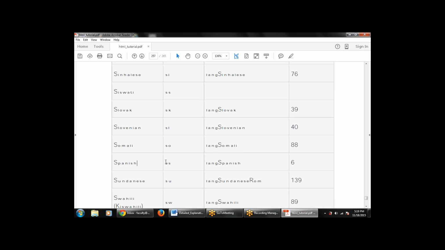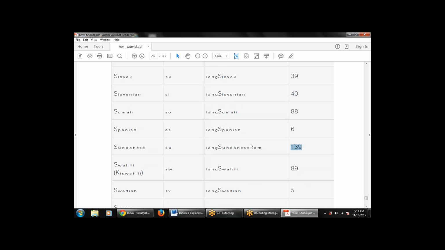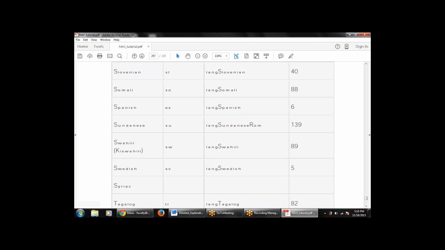And the Spanish, that is ES, the language is Spanish, Lang Spanish, with Mac code 6. Then Sundanese, with the code SU, language Sundanese Roman, with Mac code 139. Then Swedish, SV, language Swedish, with code 5.